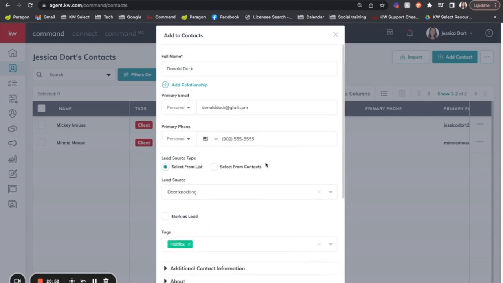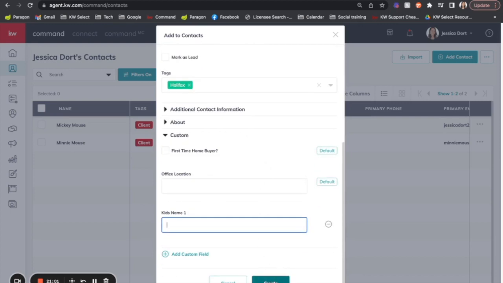Okay, so I'm going to save this contact just by clicking Create here at the bottom.